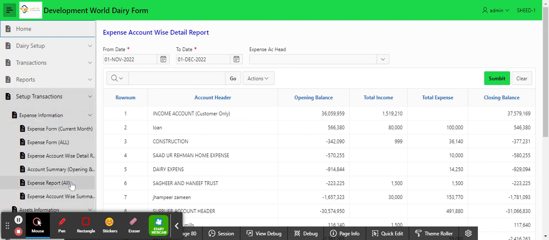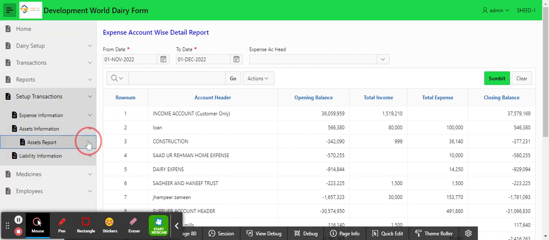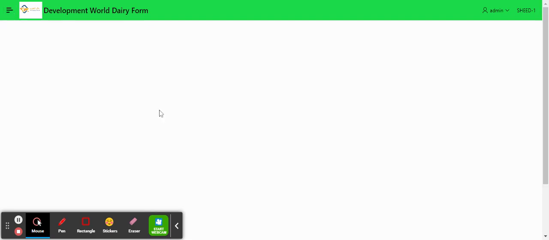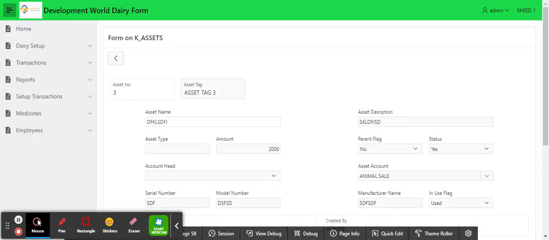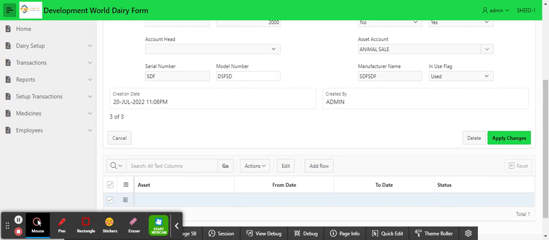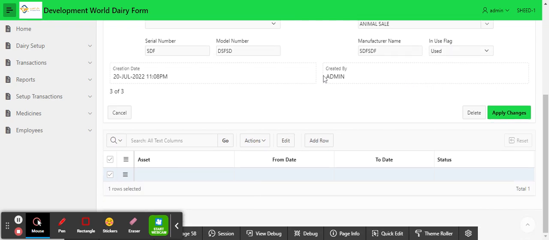After that we have asset information. Sometimes we purchase assets and we want to get that asset into our book in the software. This is one, for example, asset tag number 3. This is the asset number, amount, whether it is parent or not, whether it is currently active or not, in which account you have purchased it, account detail, also serial number, model number, manufacturer, whether it is used or not, and whether other little assets belong to that asset. You can also get information from save in this detail.